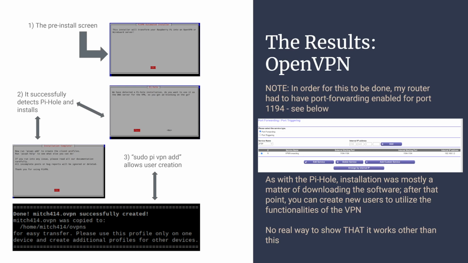So in order for the VPN to be done, I had to set up port forwarding on my router. I had to go in to my router after I had bricked it originally. And as with Pi-hole, installation was mostly a matter of downloading the software. And after that point, you can create new users to utilize the functionalities of the VPN. Here on these three gray screens, you can see that it was just a pretty simple GUI download that guided you right through it. And then in the terminal right here, you can see that after you enter the command sudo pivpn add, it lets you set up a user.